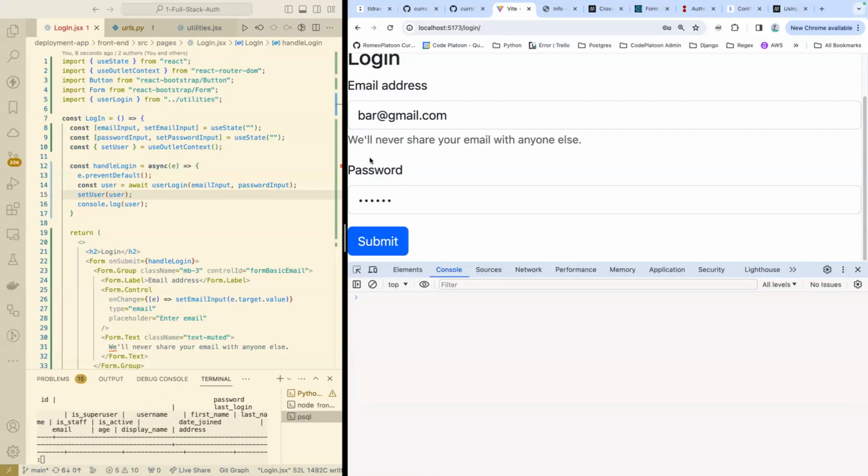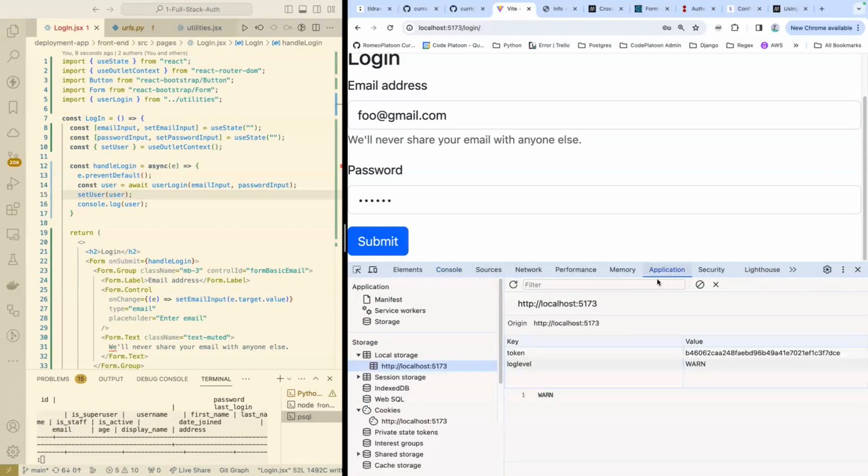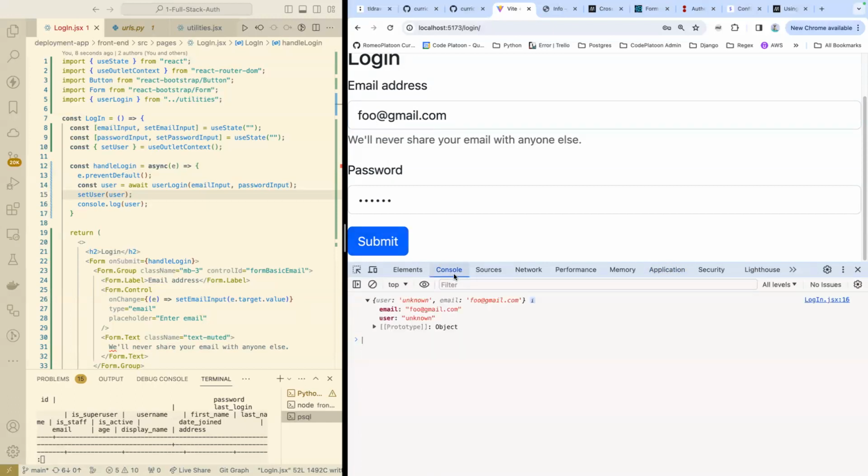So let's try foo. And I use the same password for everything for testing. So now we're cooking, because now we got the user response back. Now, if I go to the application tab, I see that token there. So now we just implemented login as well.